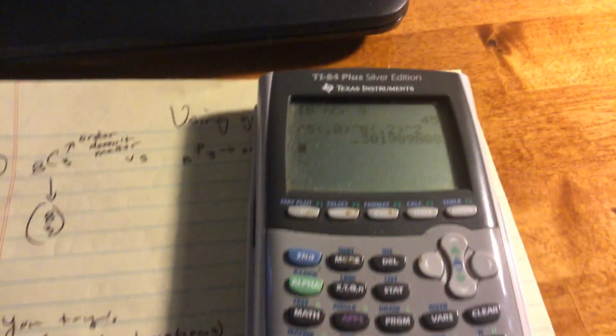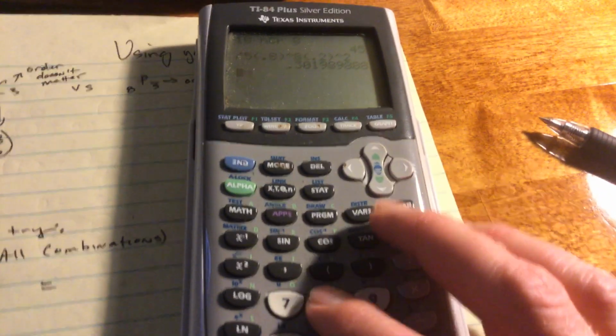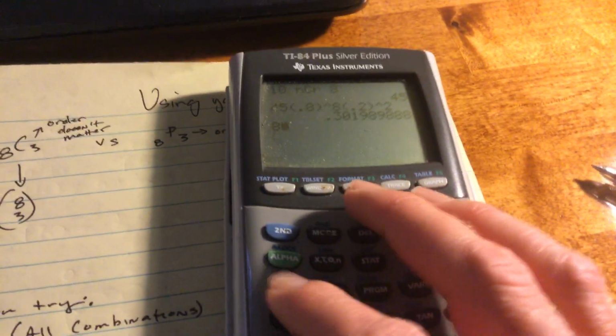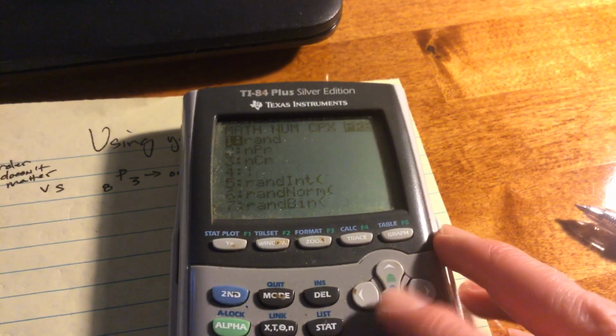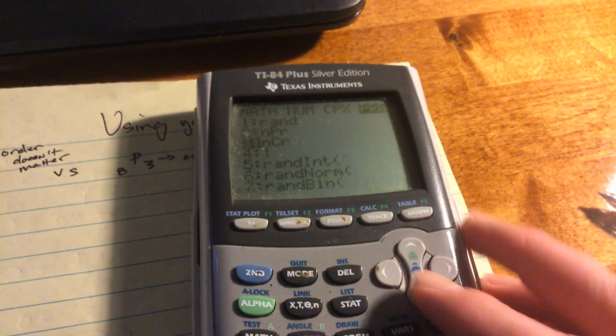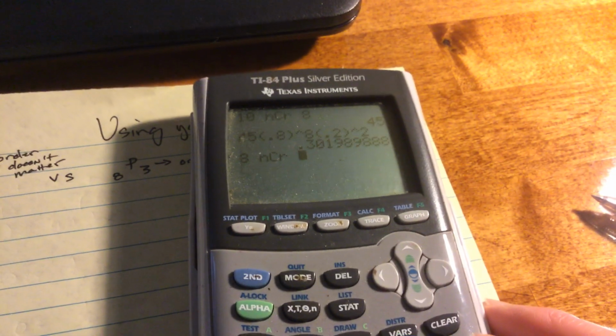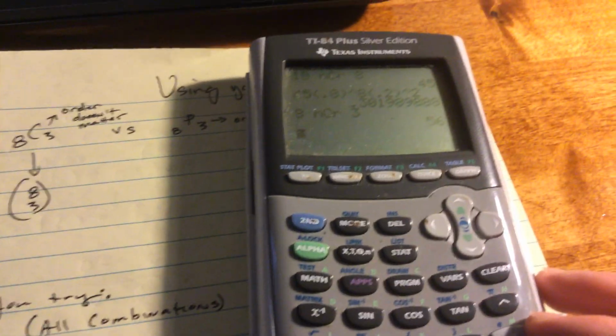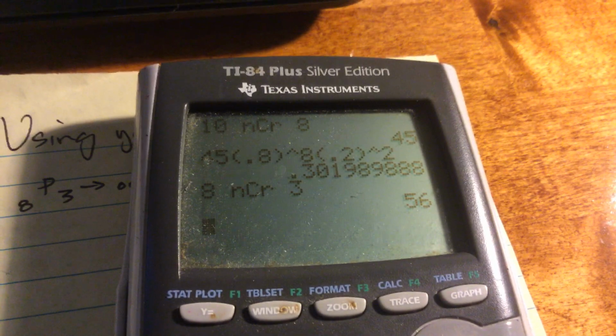Anyway, everybody go to their calculator. I think the light's a little bit better here. If I want 8C3, then I'm going to hit 8, go to math, go over to PRB, hit enter, hit 3, and 8C3 is 56. So I'm going to write that down. That's the one I'm going to write down.